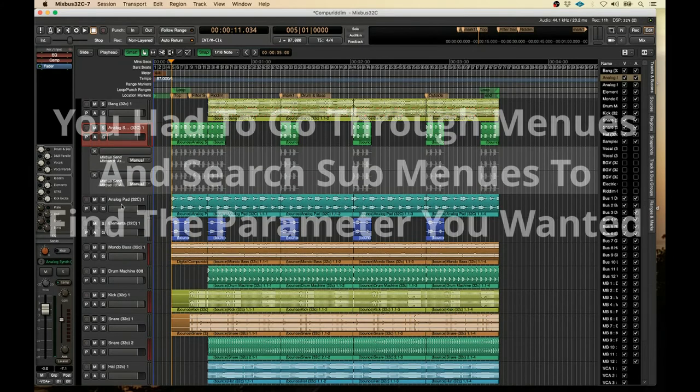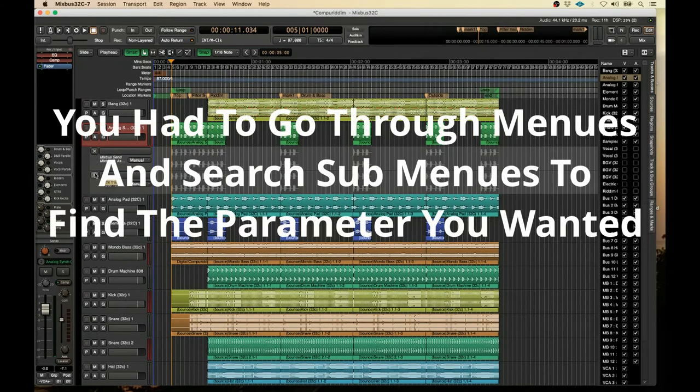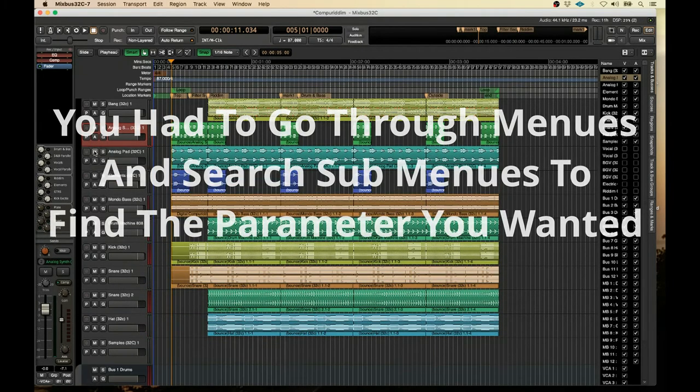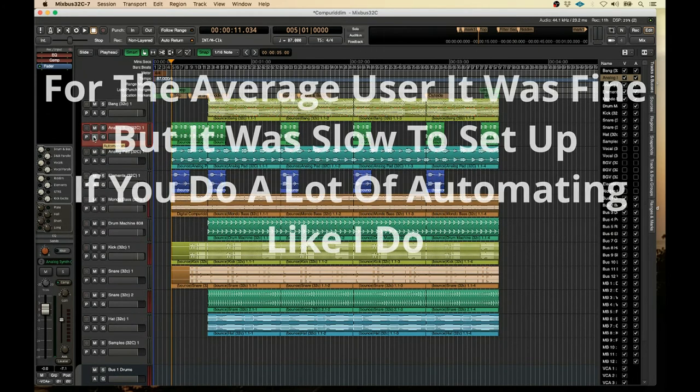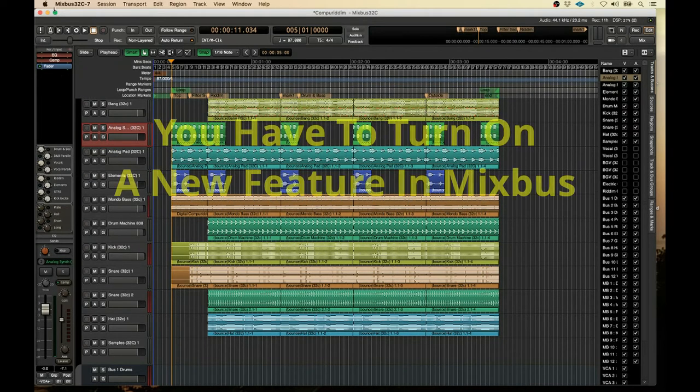And as you can see, that takes a minute. I don't even want to go and do the next two. It just takes time. That is the way I had to bring up any automation parameter in Mixbus prior to Mixbus V7. Now I'm going to show you how to do it in Mixbus V7.